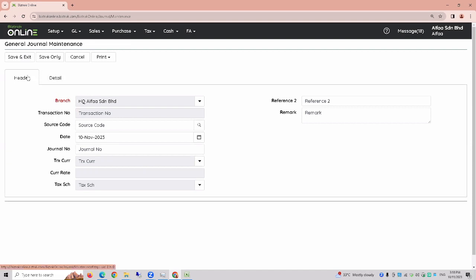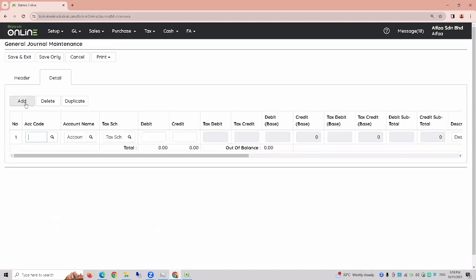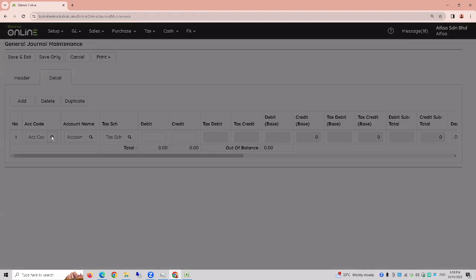Under the header tab, you need to key in the date, and then the journal number and so on. This one for example. Remark. Okay, this is the header tab, and then we go to the next tab, which is the detail tab. Then the user just clicks the add button to add a new GL code.